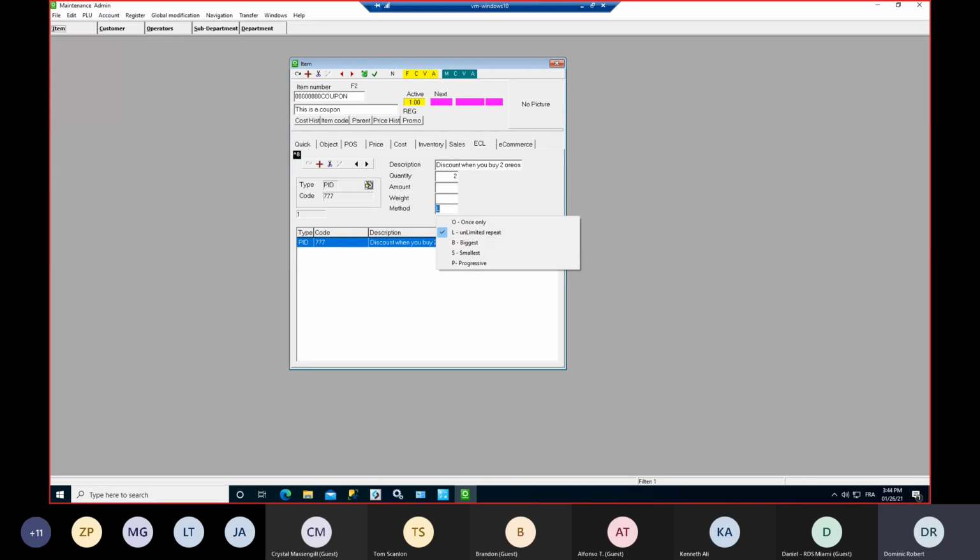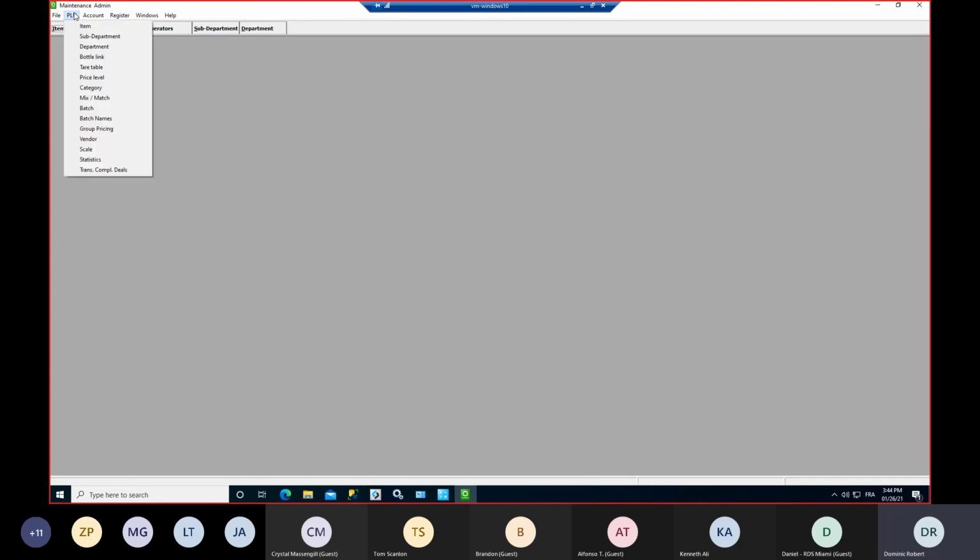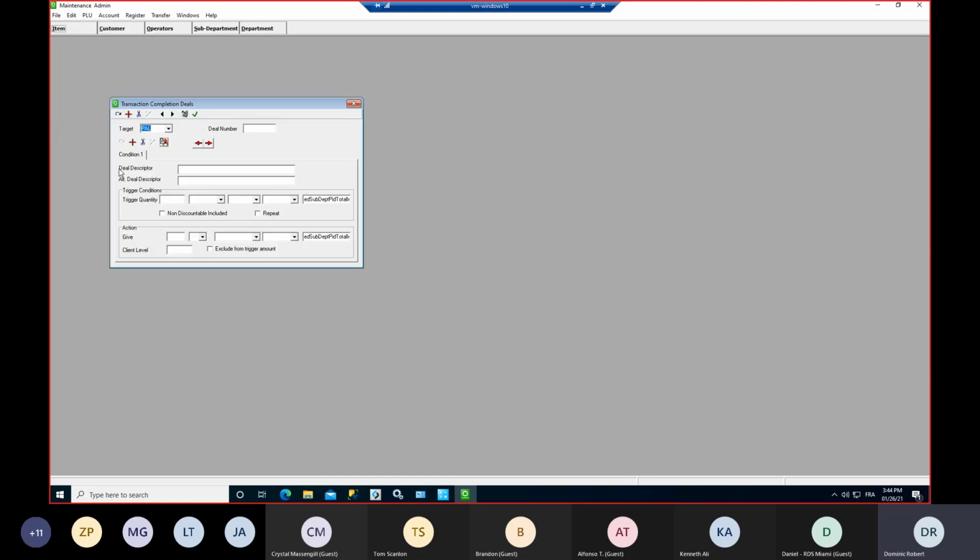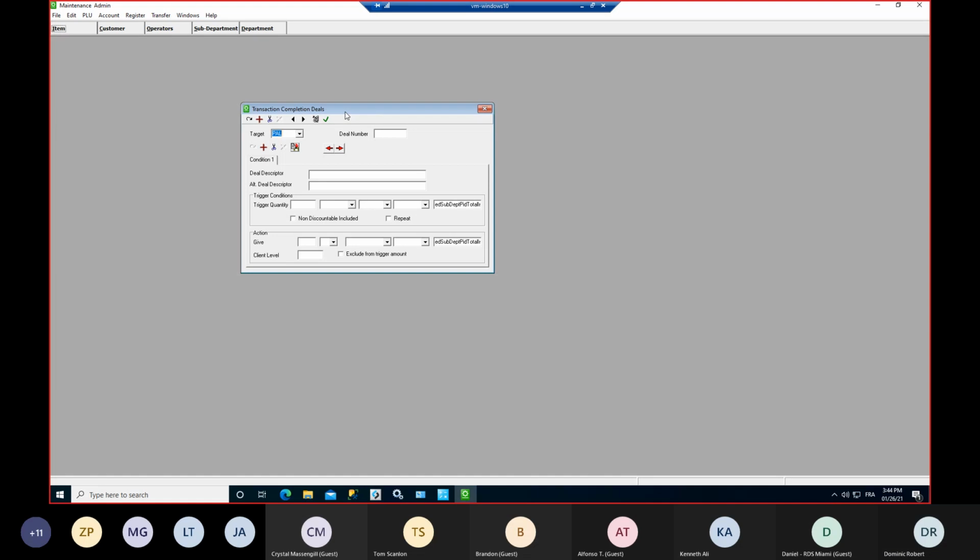So under PLU, we have transaction completion deals. If you don't have a license, this will be blocked, so you won't be able to access it. You can follow on my screen. A transaction completion deal is a discount that will apply at the end of a transaction, like the name says. There are different triggers, so they are similar to the ECL.